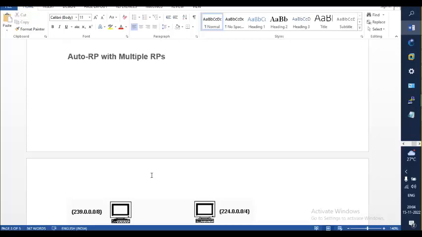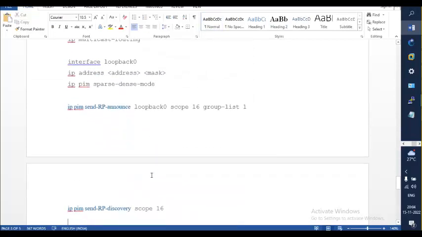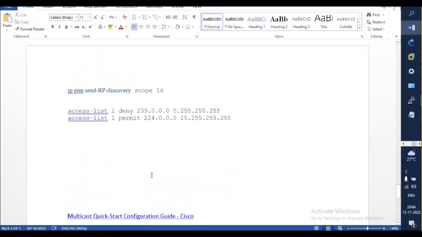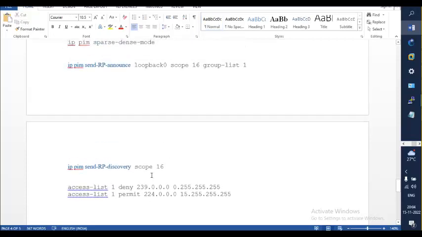Anyway, what is going to be next is we are going to learn BSR, and BSR is one fine method of discovering the RP using PIM. We already have PIM, so you don't need another protocol like Auto-RP. So we are going to learn BSR. We are going to learn MSDP, Multicast Source Discovery Protocol, and Anycast RP in our next class.